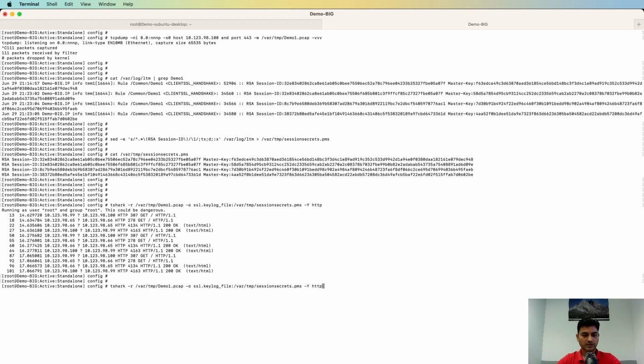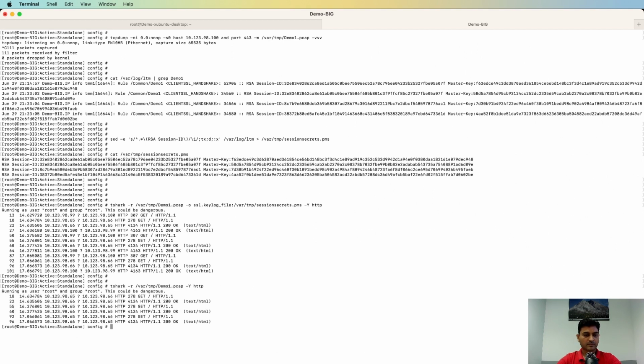Now if I just remove this PMS file, let's see what else we can see. Okay, so there is no decrypted traffic for the virtual server here. And the PMS file I have applied here, you can check. You also can pass on that PMS file using this command.